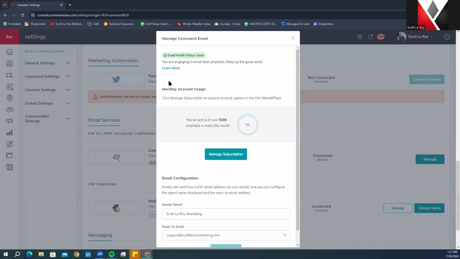Now, if you send out a lot of emails from your command, you are allotted 5,000 free emails per month from command. But if you need more than that, so you have a large database, you can always click manage subscriptions and purchase more emails as well.